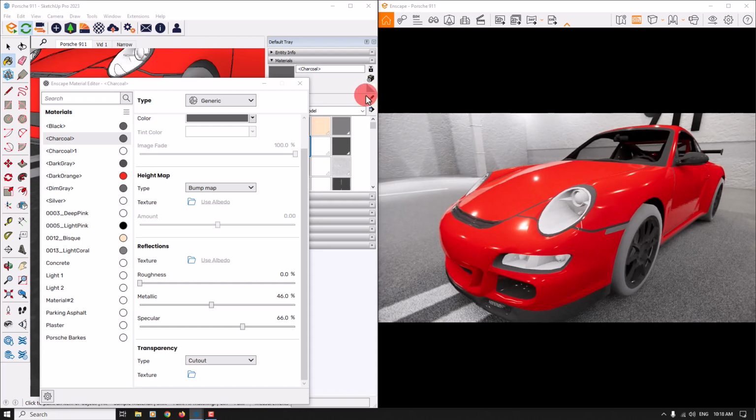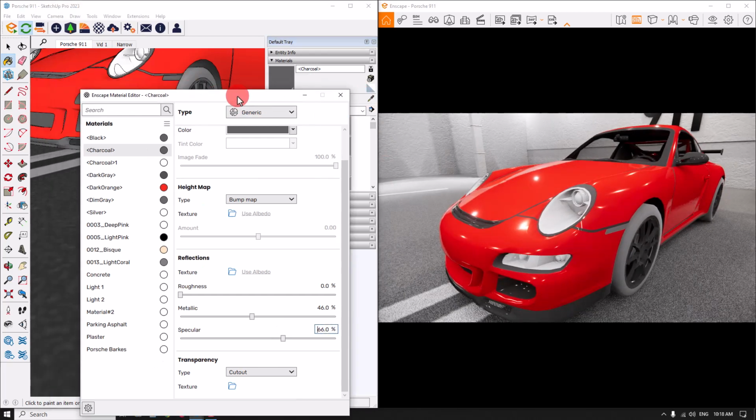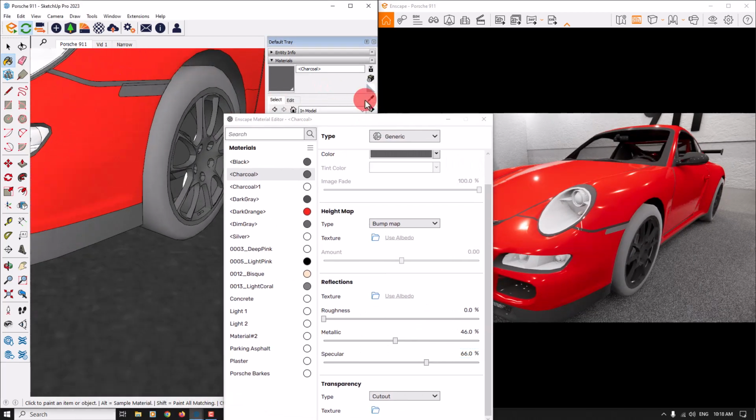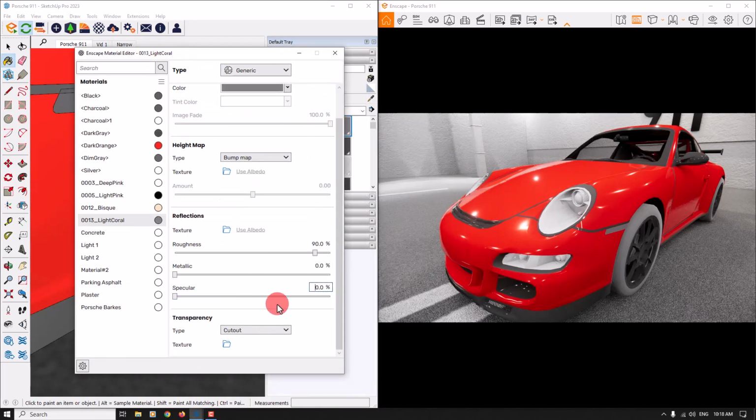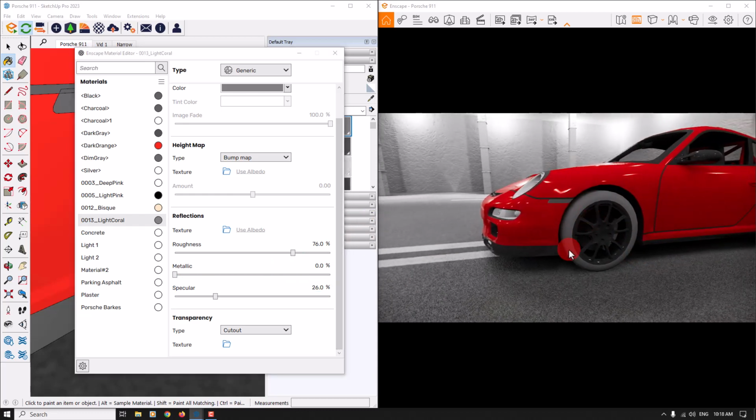So I'm going to click on the sample paint another time. This time I'm going to work on the tires. So I click on the tire face, light coral is my material ID, and the roughness is about, for example, 76%. And the specular is about 26, and metallic is not really good for these types of materials, because for the tires we usually see different types of dirt and dust.